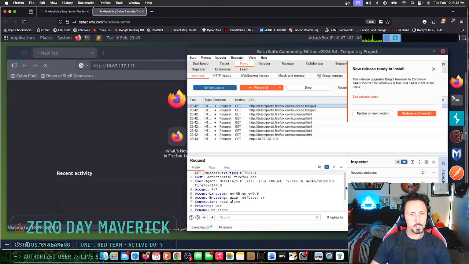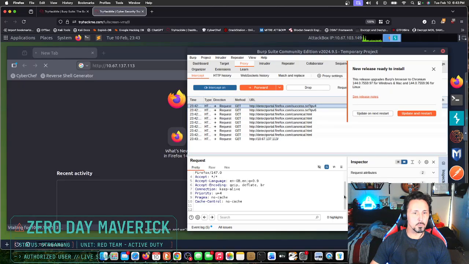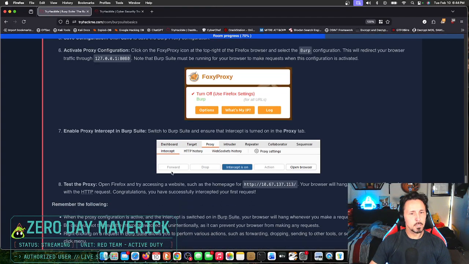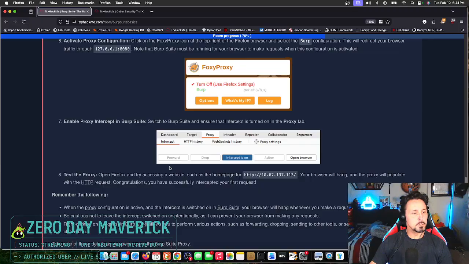You can see some of the encoding languages, the connection languages, priorities. There's going to be more that we're going to be doing when it comes to server manipulation and such. But for right now, all you have to realize is that this is coming through. Each request is going to generate its own bit of information as you get through this. But for right now, that is going to be the test of our proxy. So your browser will hang, the proxy will populate with the HTTP request. Congratulations, you've successfully intercepted your first request.